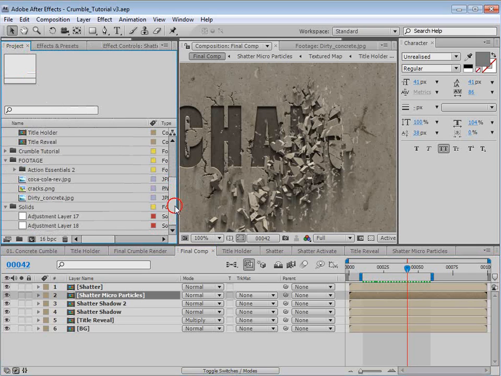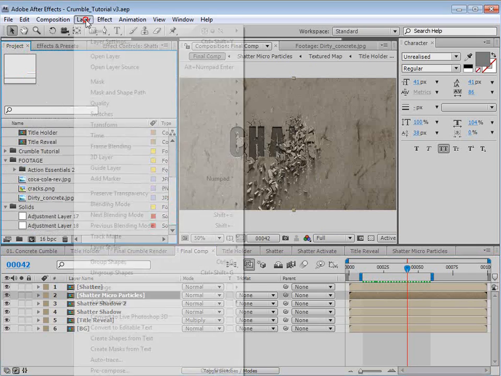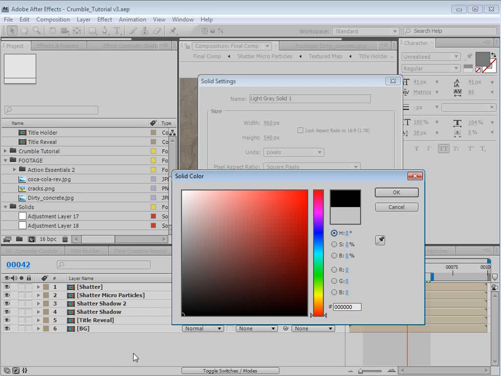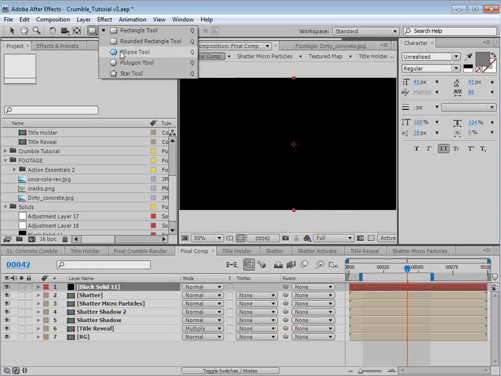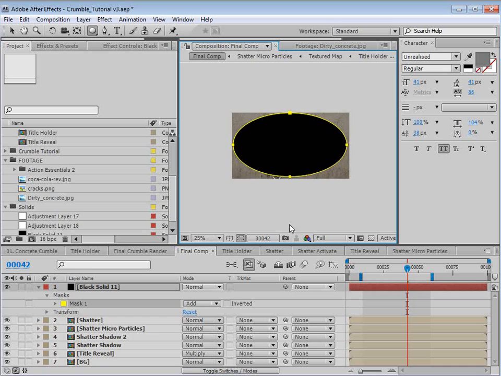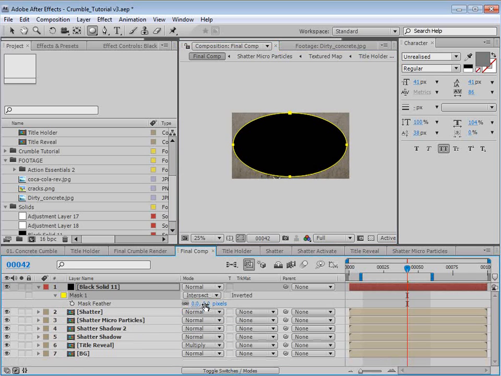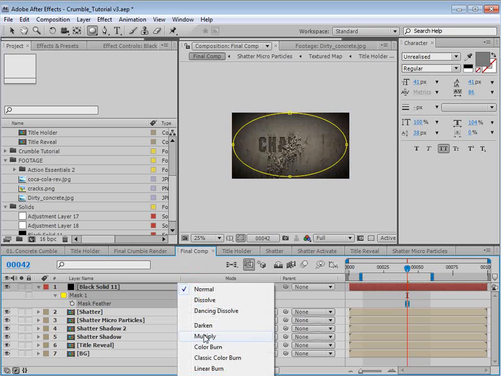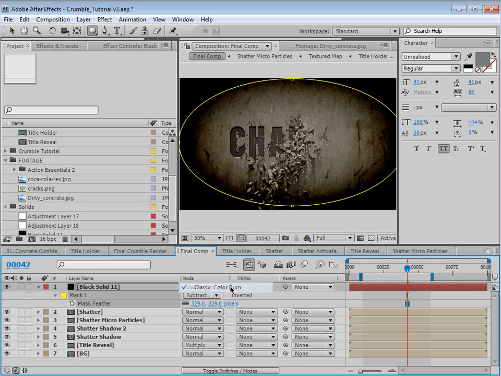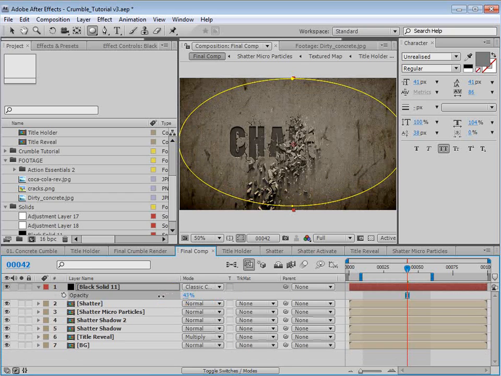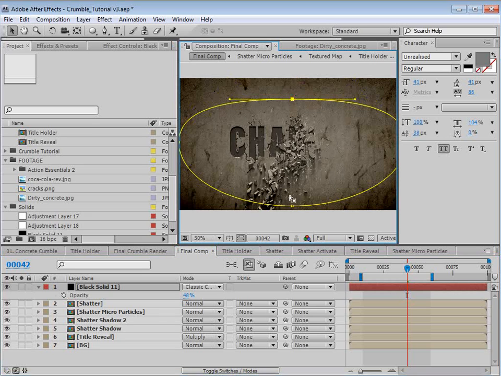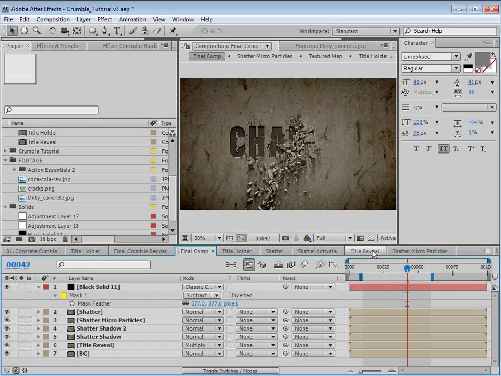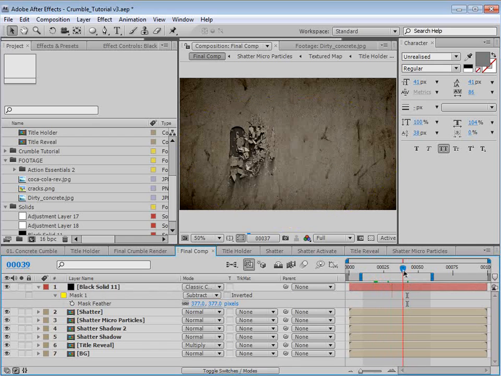Now, the next few things we want to add, maybe a vignette, maybe a new black solid here. Add ellipse here. Set it to subtract, hit F, and we'll feather it out. Oops, subtract. And maybe classic color burn, and then we'll lower the opacity a bit, so just make it a little more dramatic.